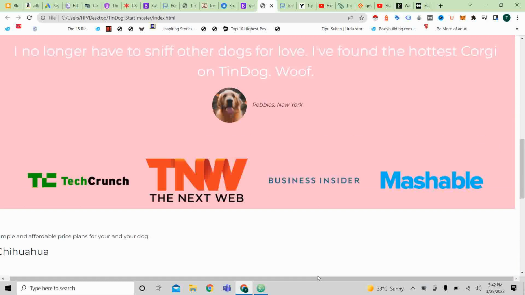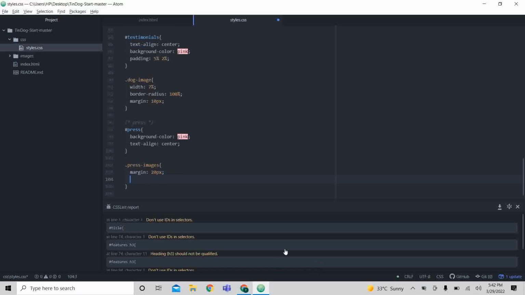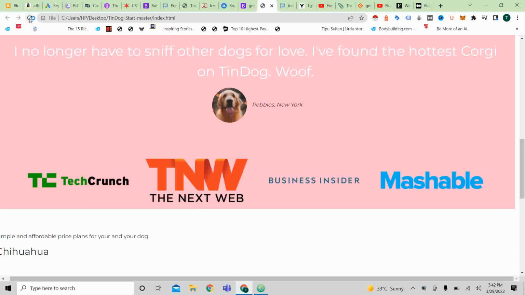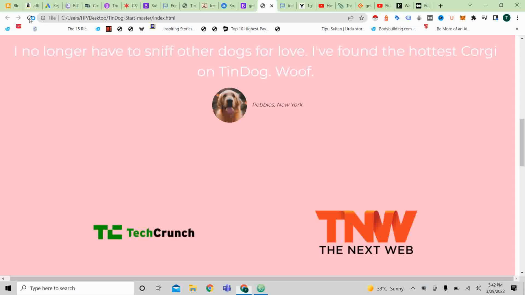Okay, so I was thinking of one more thing, why don't we decrease its size and add padding to it? For this reason we can add padding. You can say 10%. Let us see. Oh my god, 10 pixels.